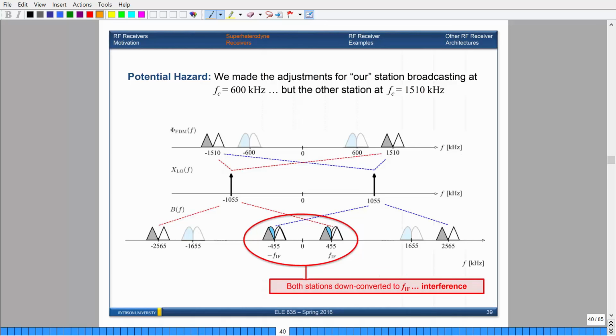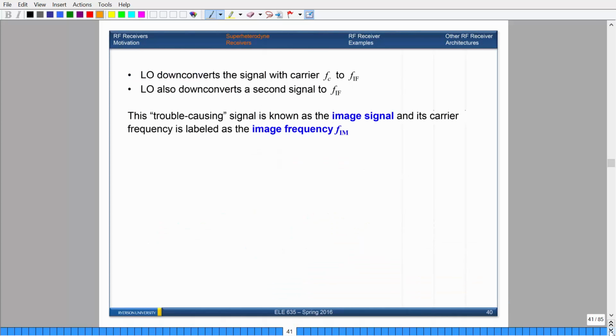So both stations get down converted to the intermediate frequency, and that's interference. What's happening is that you'll have two different signals occupying the same space within the confines of your intermediate frequency, and that's not good. Okay, so your local oscillator down converts the carrier to your intermediate frequency, and it also down converts a second signal. This is what is known as your image signal, and the frequency that this happens at is known as the image frequency.